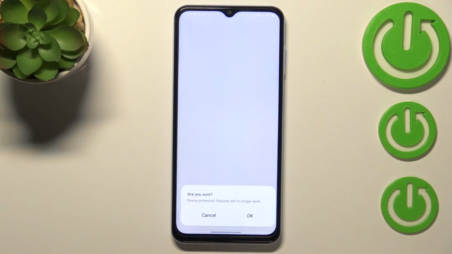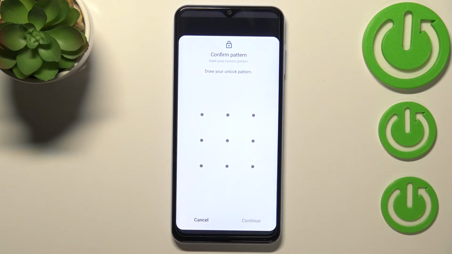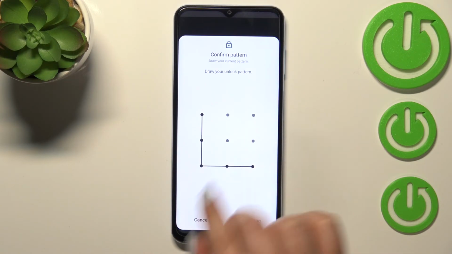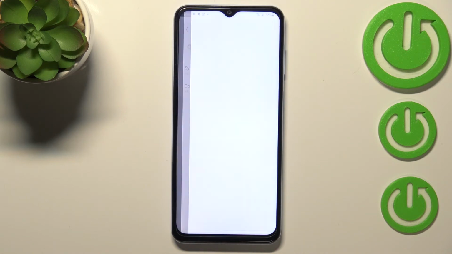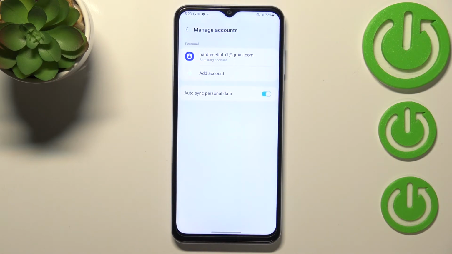Tap on remove account again. If you're sure, tap on OK. And here, if you've got any kind of screen lock, so the pattern, PIN or password, then you will have to enter it in order to confirm the whole step. So let's tap on continue. I forgot about that. And as you can see, our Google account immediately disappears from this list.